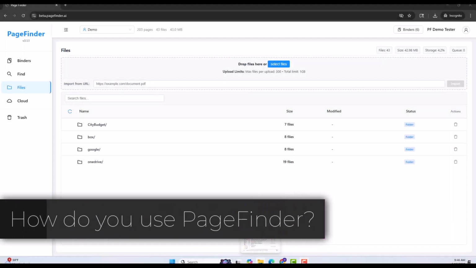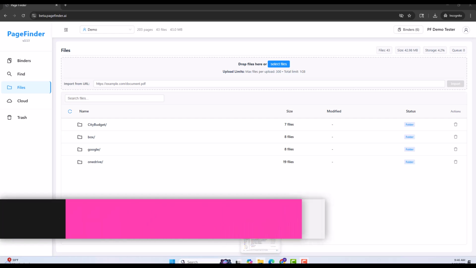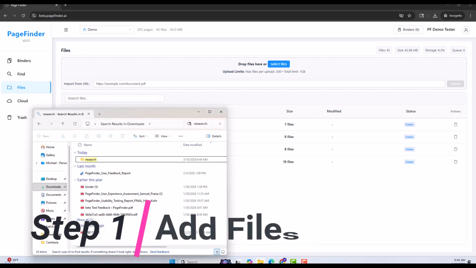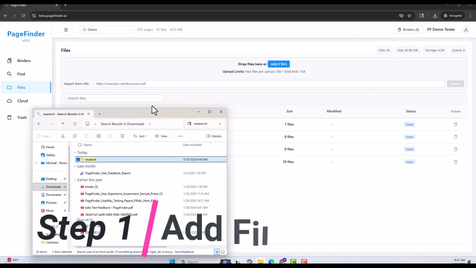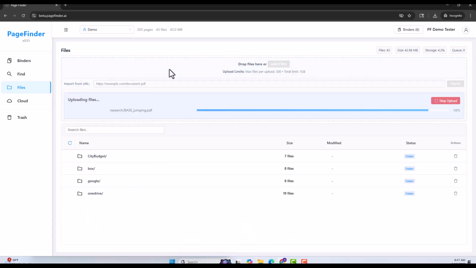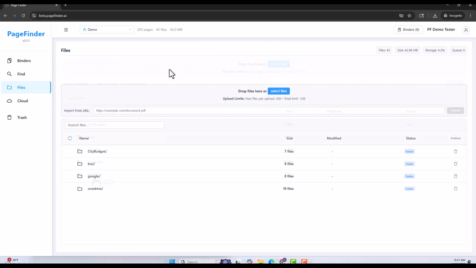This is a very quick demo of how to use PageFinder. After logging in, the first thing you want to do is to add your files. You can upload from your desktop or sync from cloud storage.